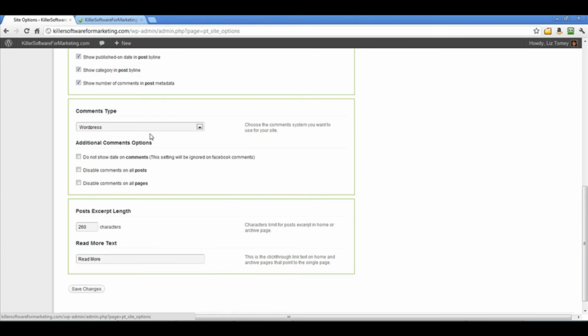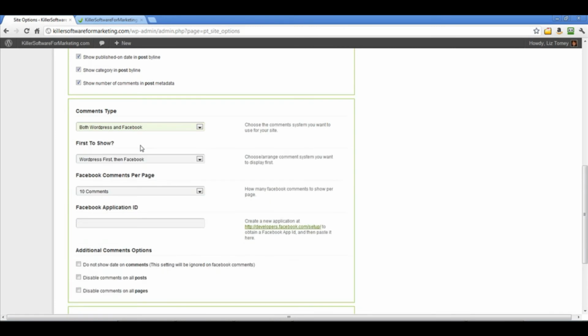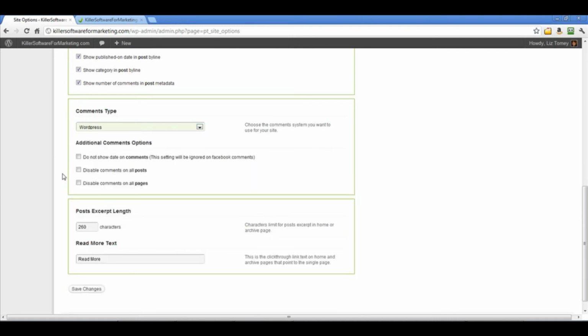Comment types, I'm going to leave it as WordPress. You can also use Facebook or both Facebook and WordPress. Here's WordPress first, then Facebook, or Facebook first, then WordPress. I'm just going to leave it as WordPress. Disable comments on all posts. Okay, so click Save Changes.